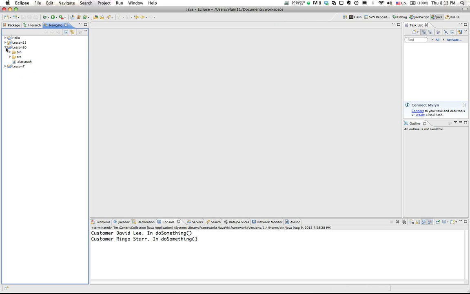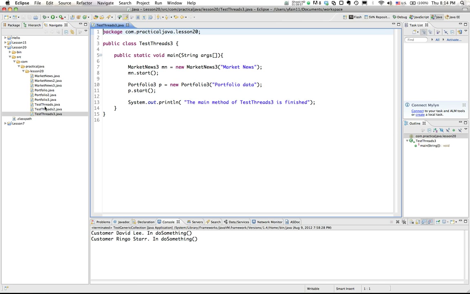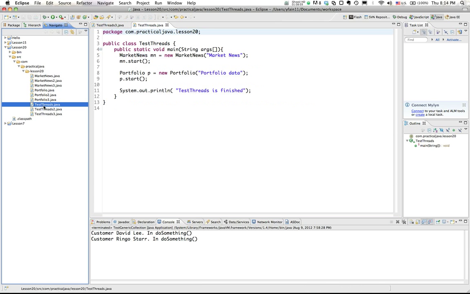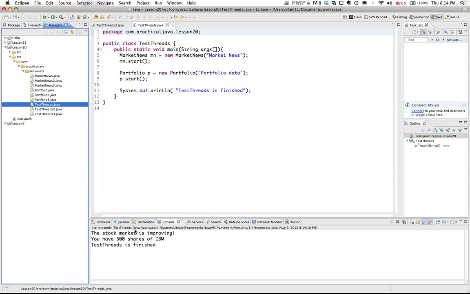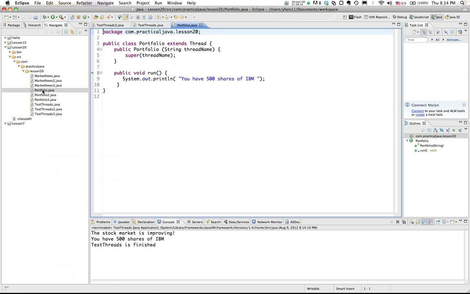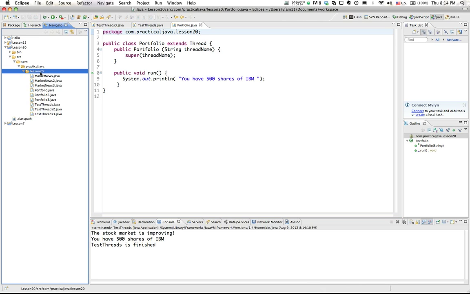Lesson 20 is this little example with threads. Let's open up the first one, the very simple one. Right click, run as Java application. Works. It uses Portfolio, which is a thread that extends Thread. It uses Market News, which extends Thread, and it runs them in parallel.